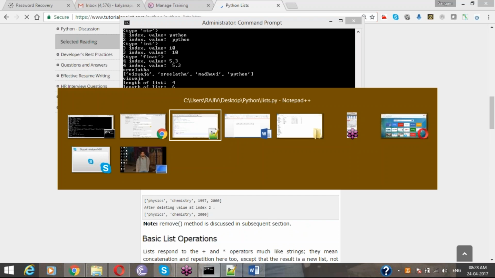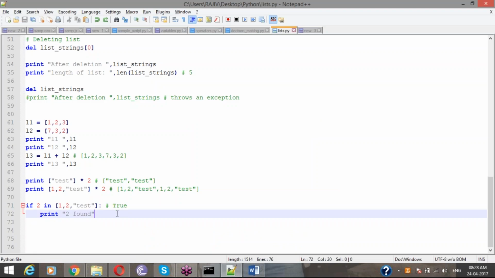So this is the list. Tomorrow we'll discuss list functions. Lists have a few functions, like strings do, which we use daily. We'll discuss those tomorrow. Do you have any doubts till now?